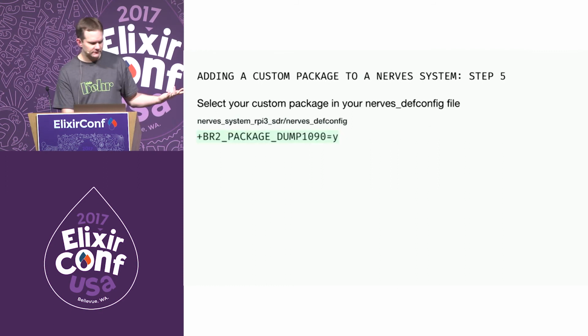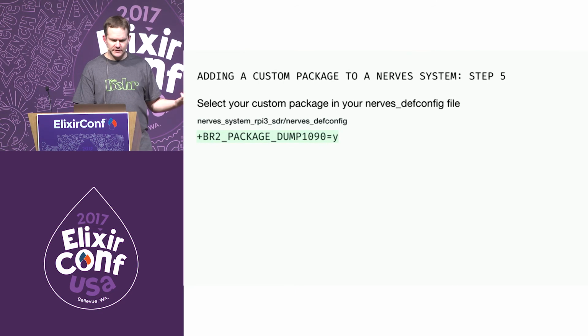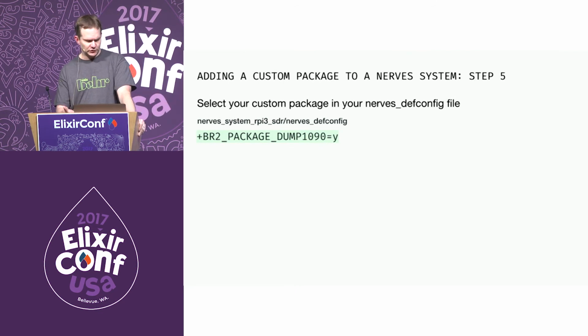And then finally, the last step would be that now that you've actually put your package into the Buildroot system, you have to select it. So this would be your nerves_defconfig file.